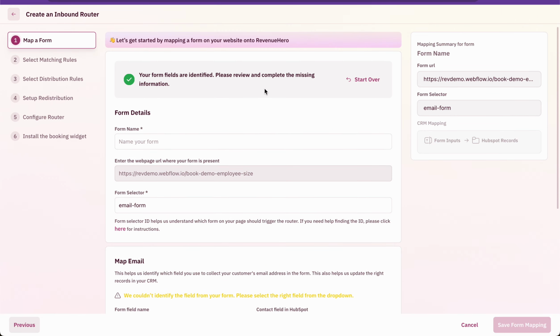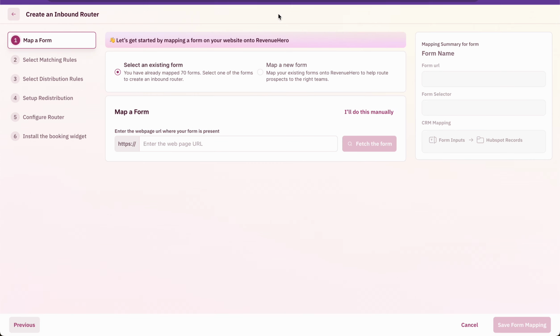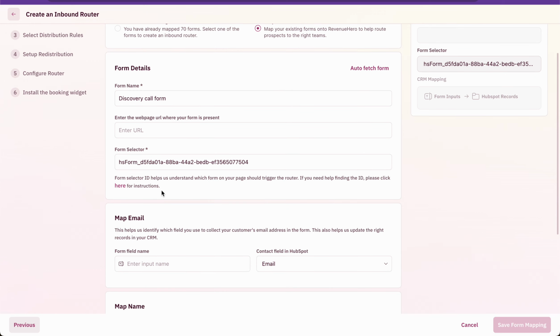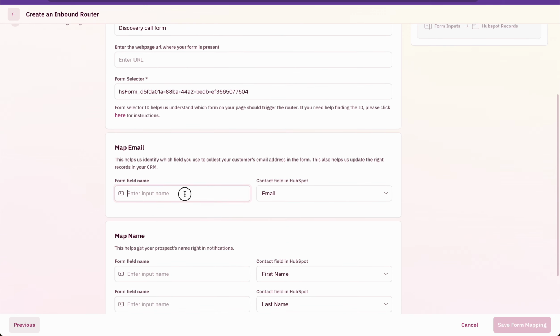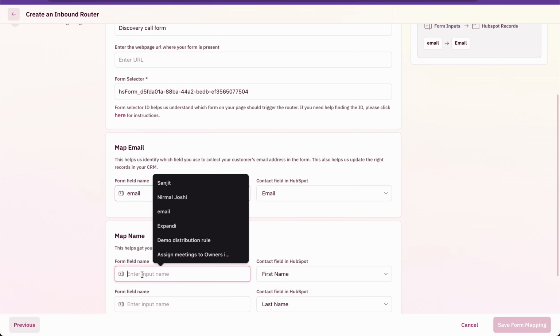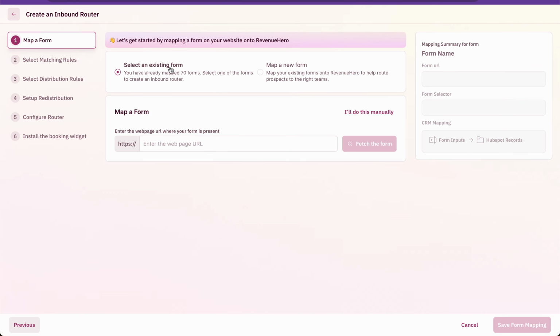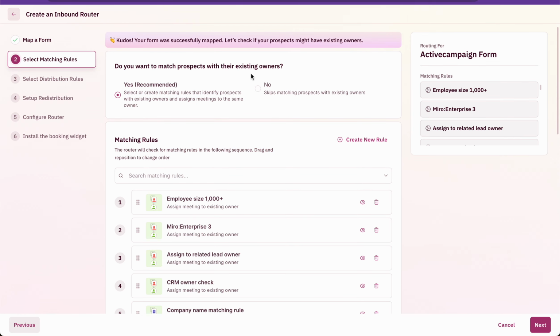And if you want to do this manually, you have the option to do it over here. Manually name the form, enter the form ID and the form field internal key values. Once that is done, you can click on next and select your matching rules.